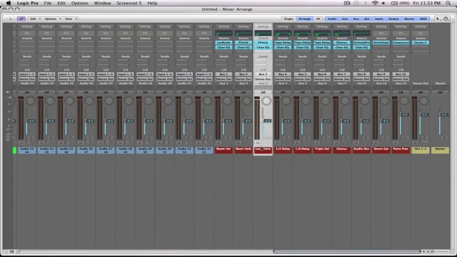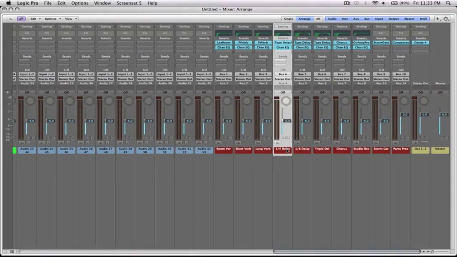Another nice thing I like to do with the long reverb is put a chorus at the end of it. It helps disperse the reverb, and when you've got a build section, it helps build the reverb sound a little bit better.